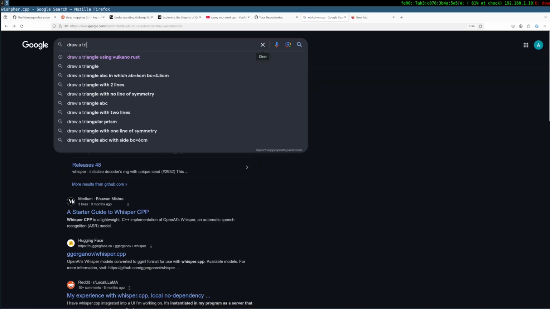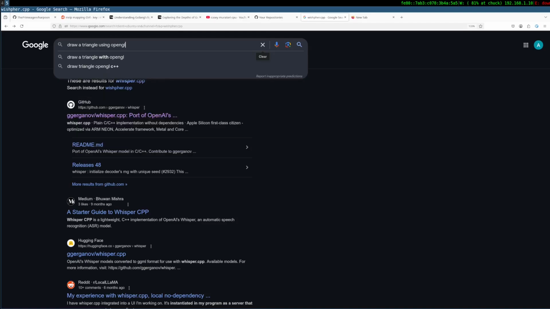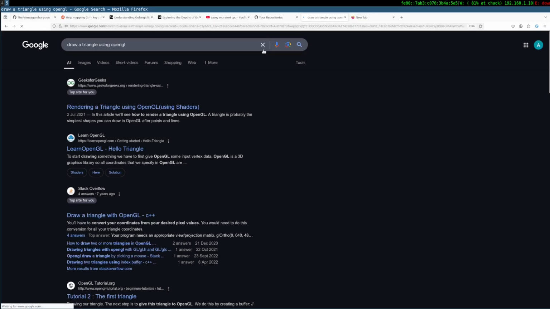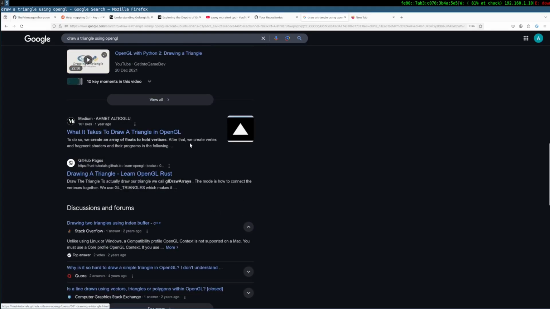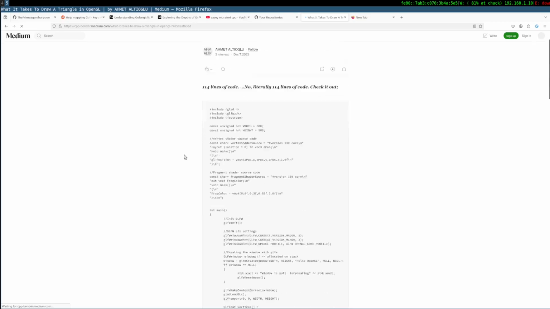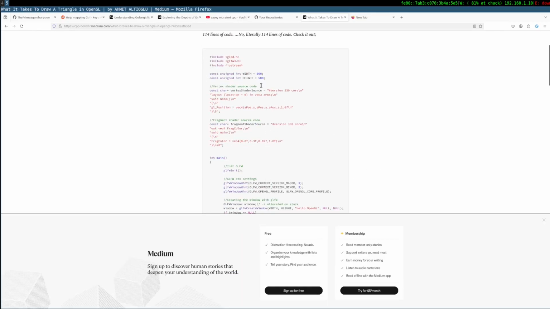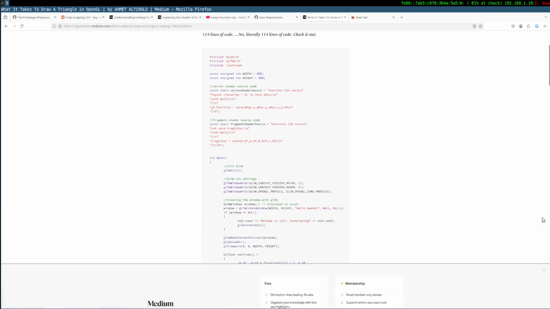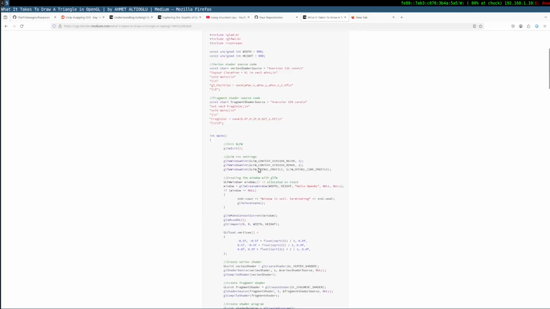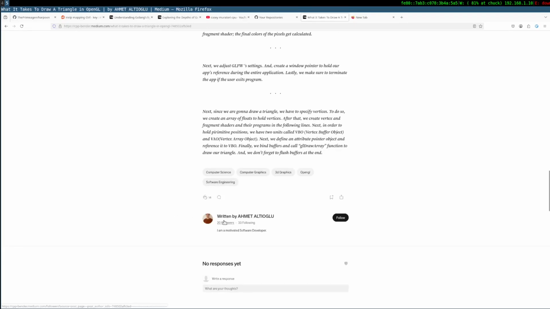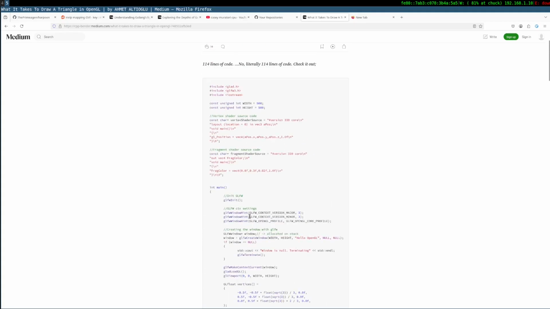And the most confusing thing. What is that? Render triangle using OpenGL. Yeah. Now let's try to figure this thing out. Literally, check it out. Yeah, you get the one triangle. But is it Windows specific? No.